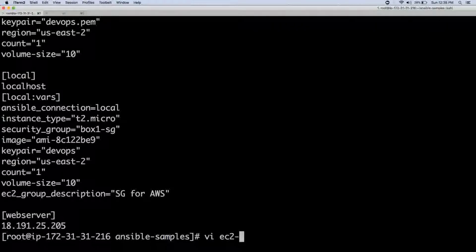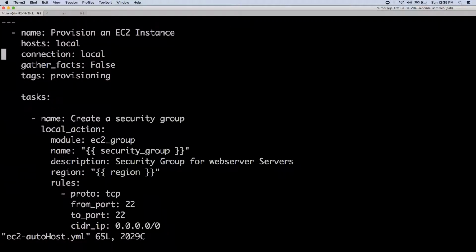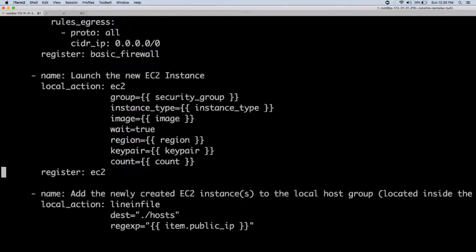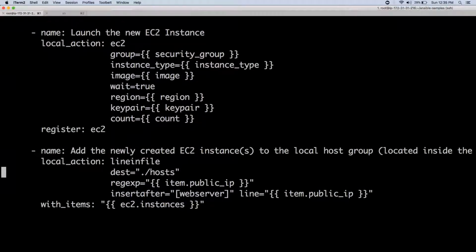Easy, same thing I explained yesterday. This is because of the inline module, lineinfile. What this module does: we need to give the destination and what we are extracting from those instances, item.public_ip, and insert after the web server the public IP, and it should be the registered variable. So this will be in a row and column.